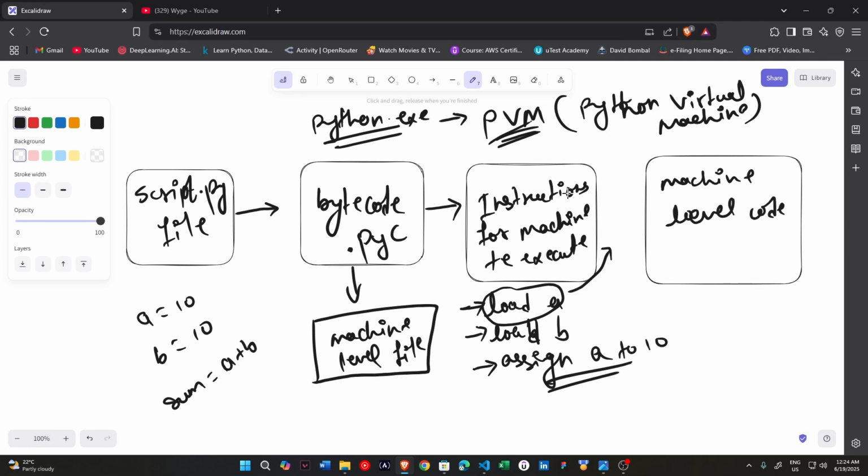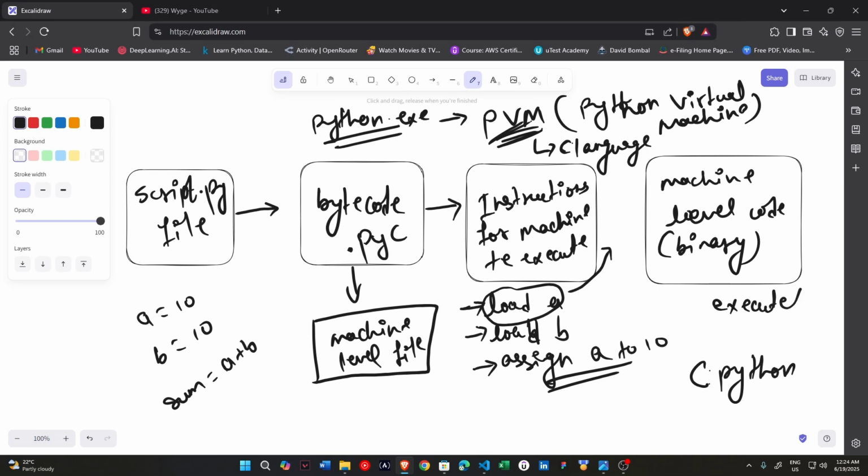Our machine doesn't understand any language other than binary, right? So what PVM does under the hood is it works in, sorry, C language. It's built in C language. Using this C language, which is also called CPython, it converts these instructions into machine level code, and that actually gets executed in our machine. Okay, so this is the actual flow.